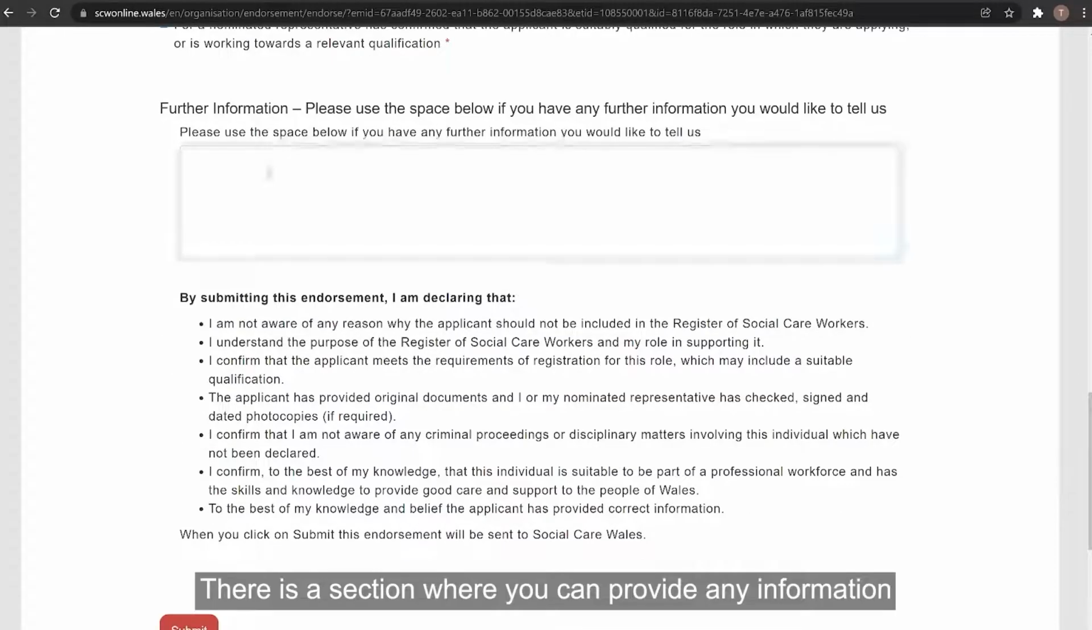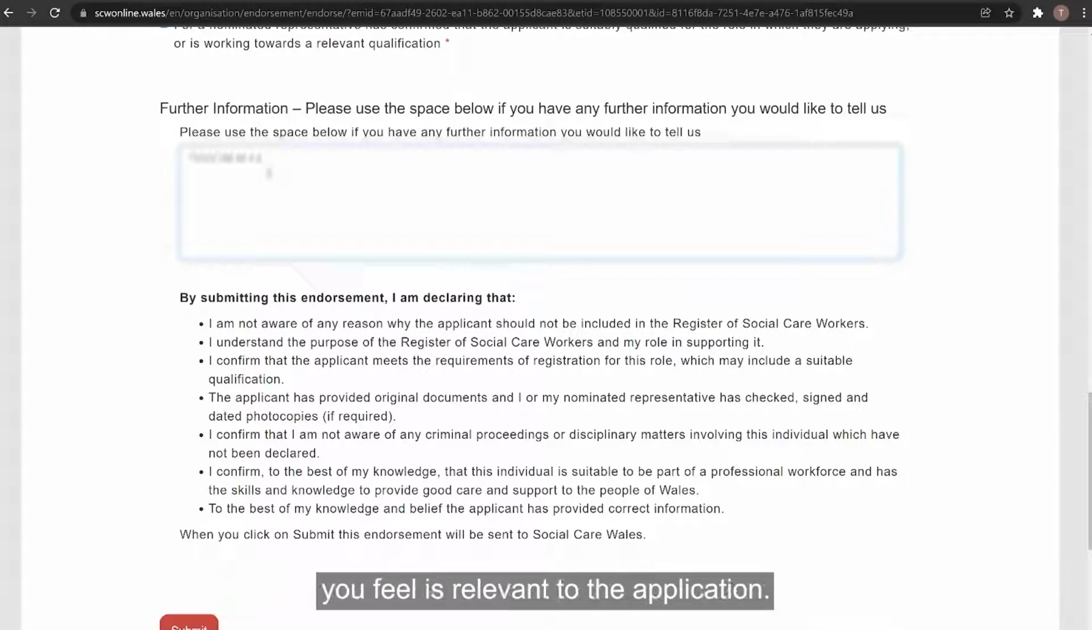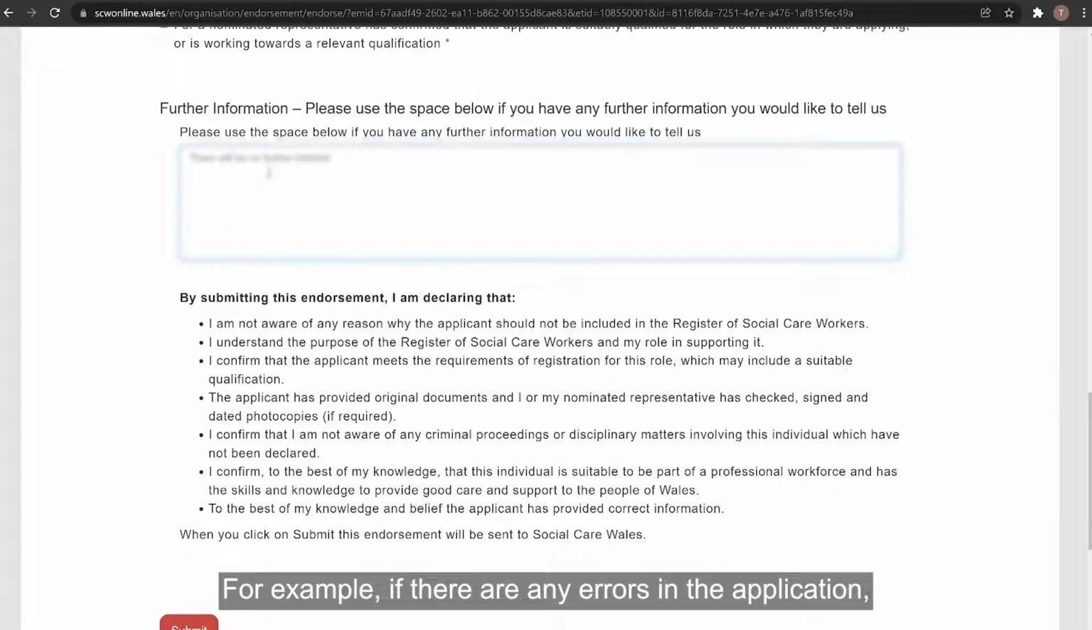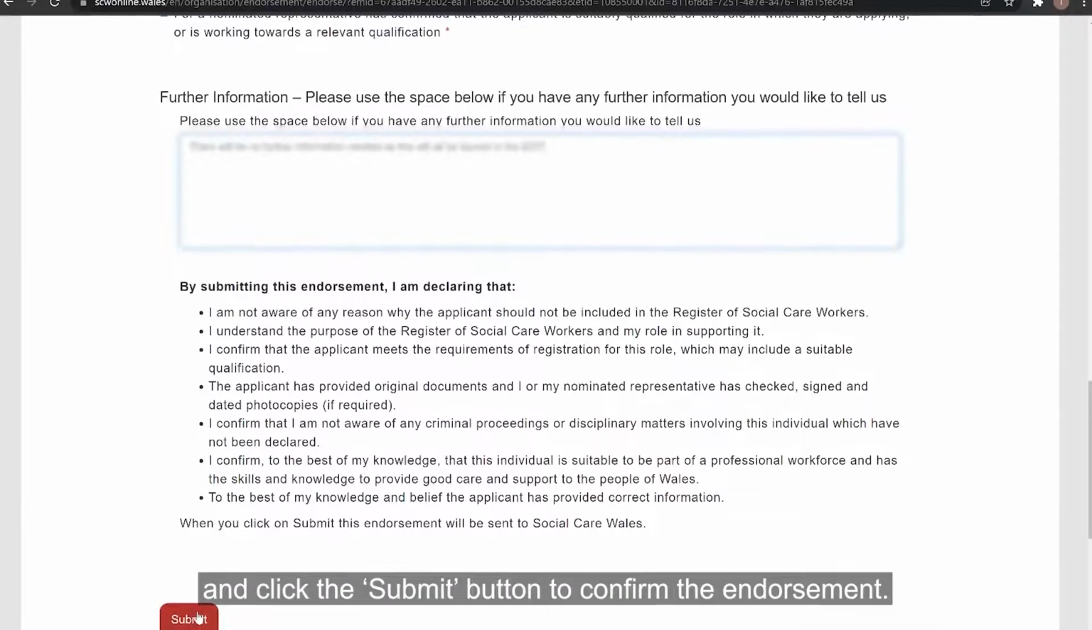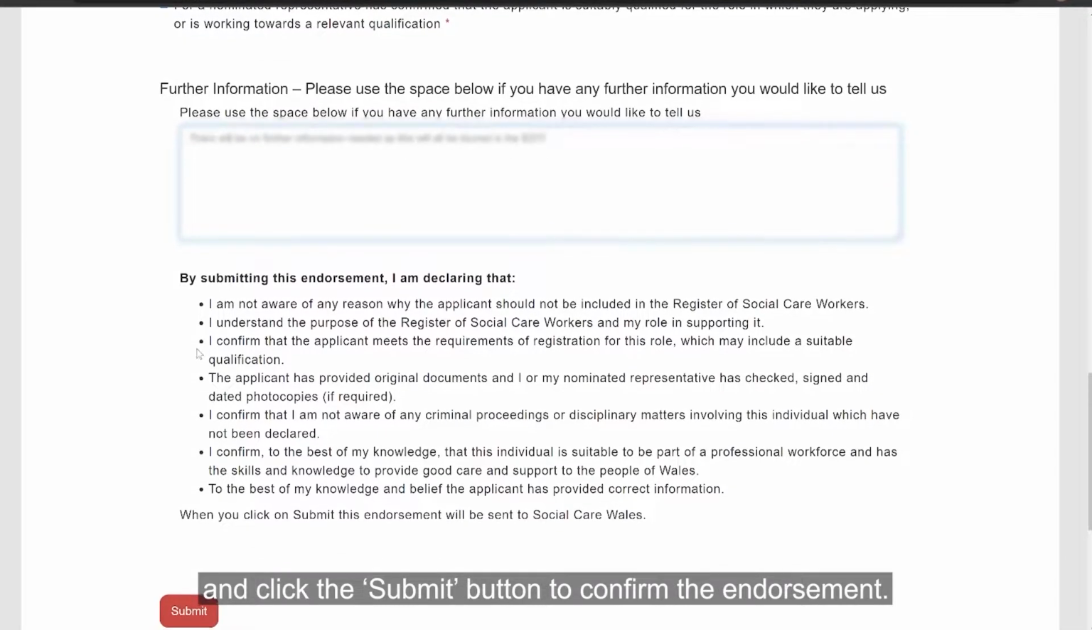There is a section where you can provide any information you feel is relevant to the application. For example, if there are any errors in the application, or if you cannot endorse it, you can tell us why here. You must then read the declaration statements in the list below and click the Submit button to confirm the endorsement.